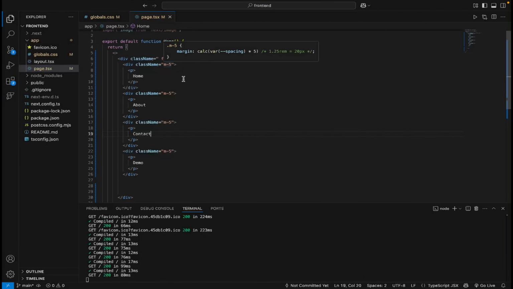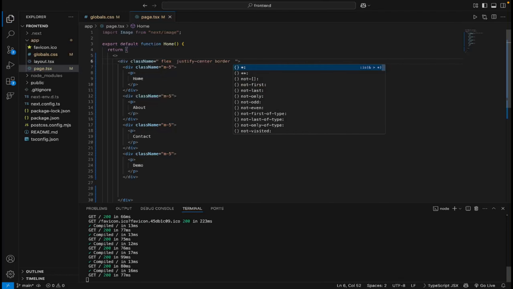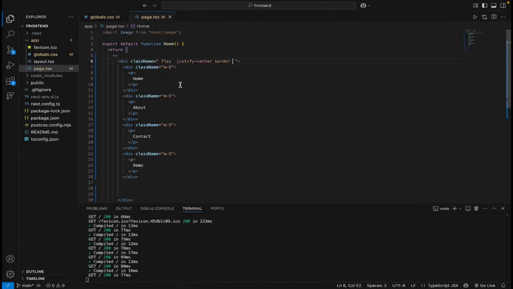Let's see what else we can do. Let's modify it a bit more by giving a border. So one thing, if you want to make a hover effect on these things, you can use the CSS hover property.